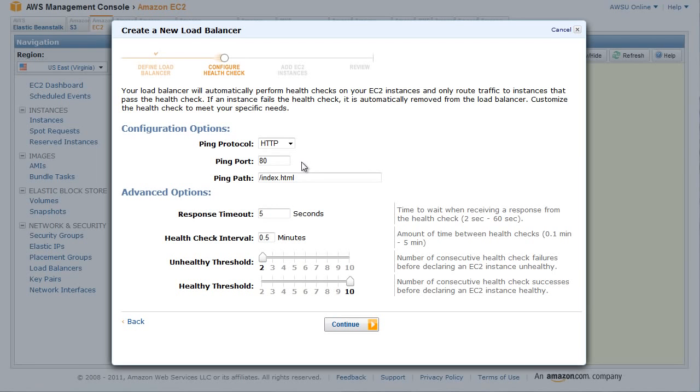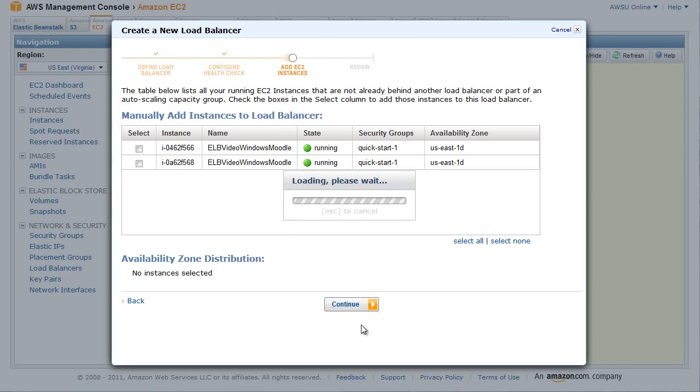This example uses a single / so that Elastic Load Balancing sends the query to your HTTP server's default home page, whether that default page is named index.html, default.html, or a different name. In the Ping Path field, replace the default value with a single /. Leave the advanced options set to their default values. Click Continue.